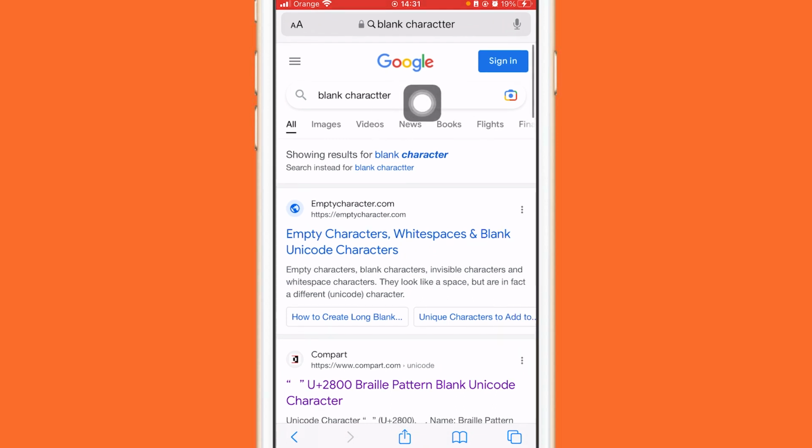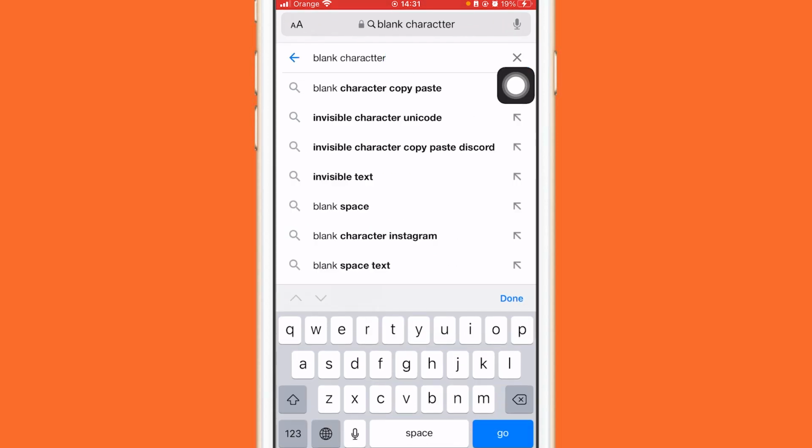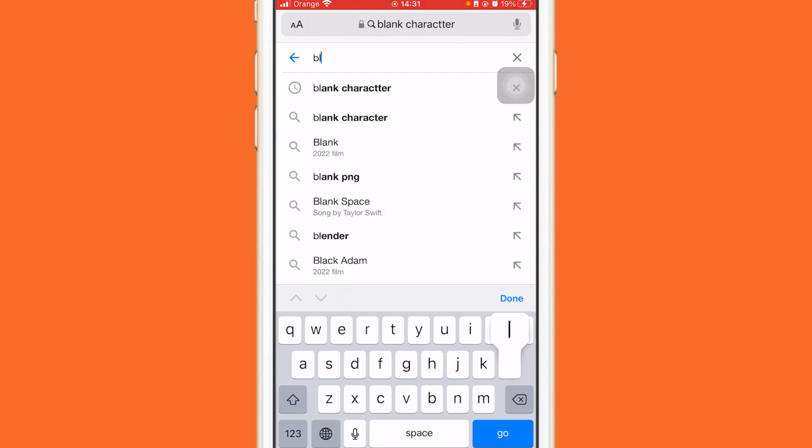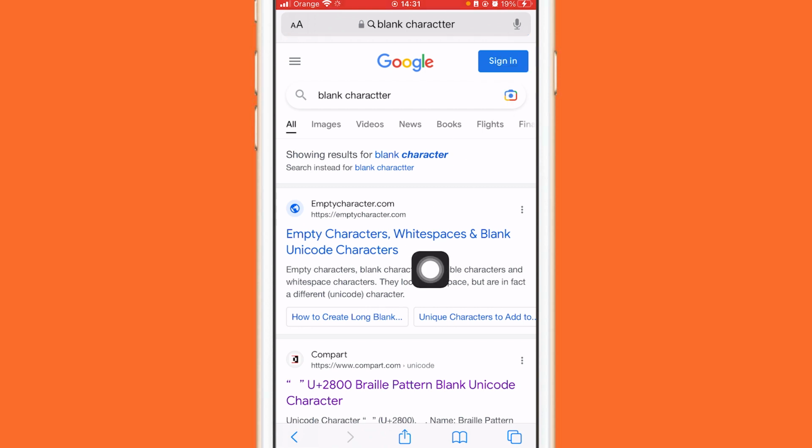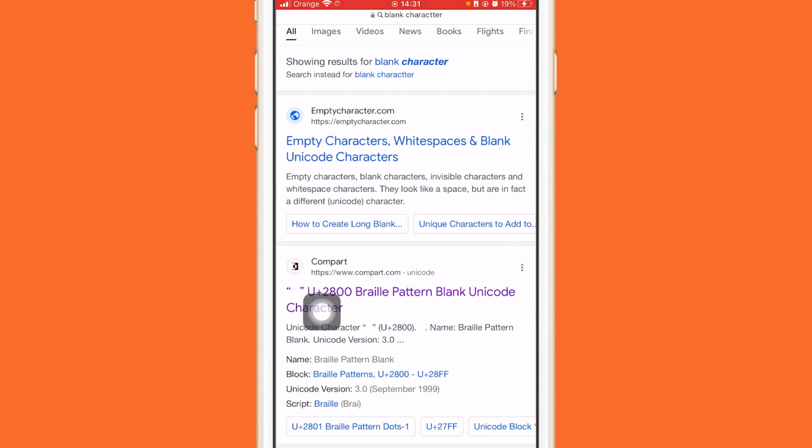And after that, guys, you want to search for blank character. Okay, I am going to type this again, blank character. So after you search for blank character, you want to click go or search, and you want to select the second website that say U2800. Okay, this one. Make sure you click on this one.